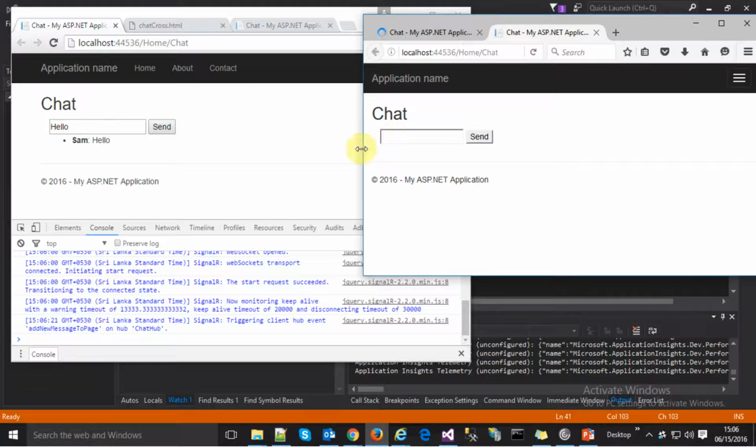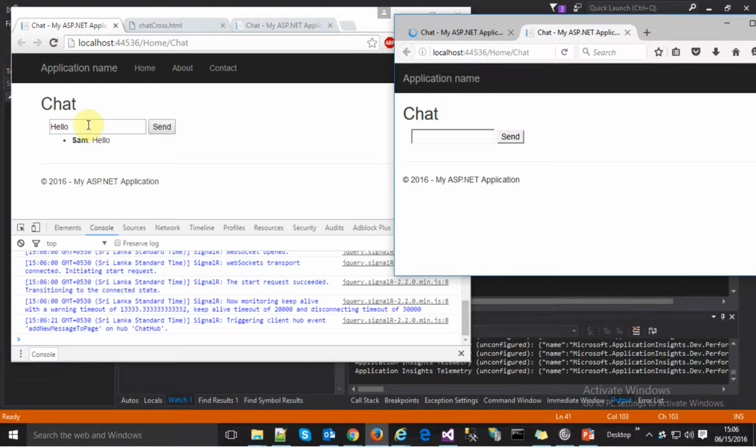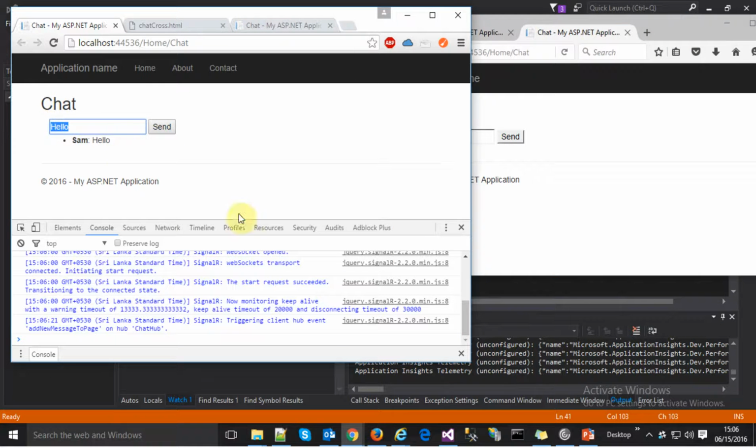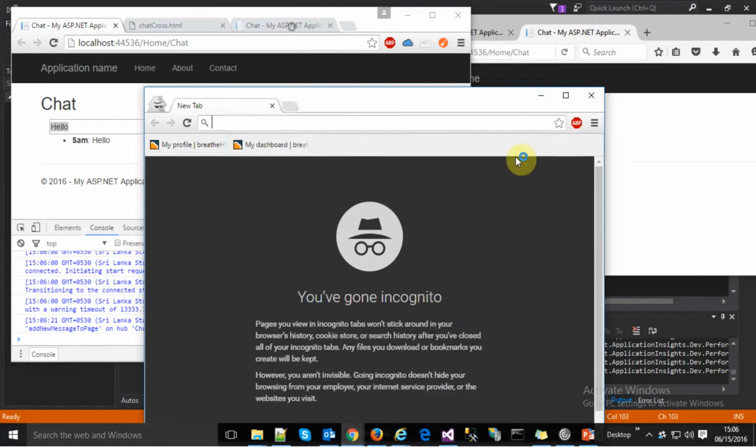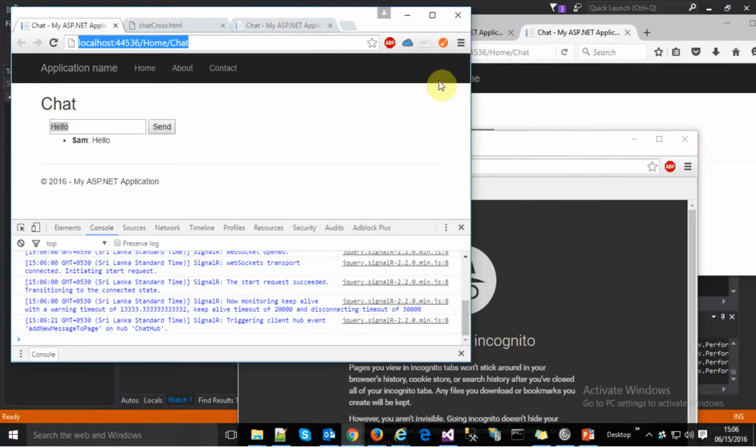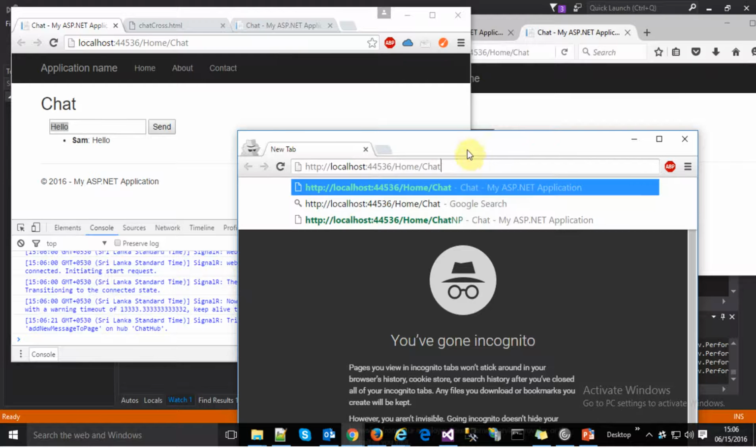So here there are basically two instances of the same browser. So here I say hello, and it will appear in the other screen. So we can even open another, say maybe a third window as well. I'll just copy this URL over here.